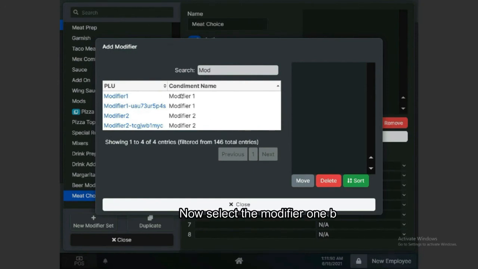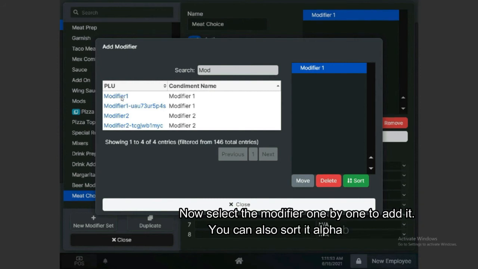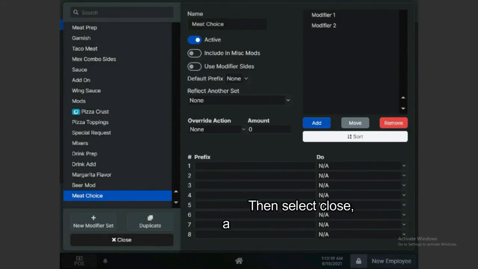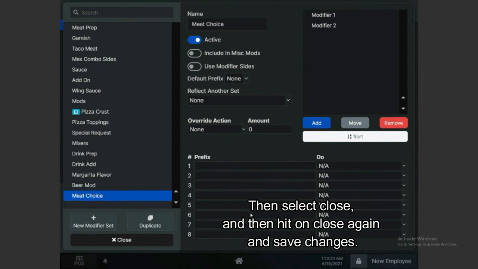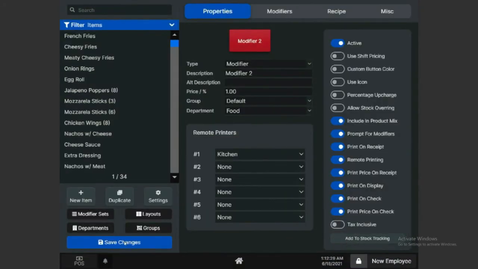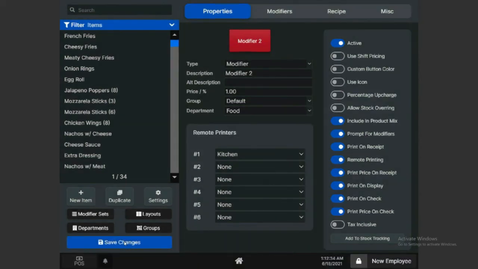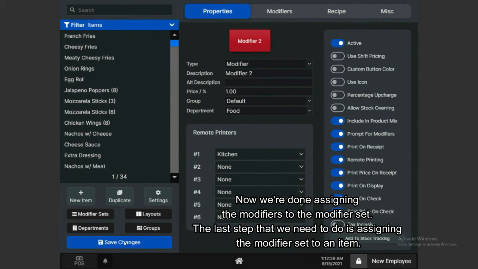Now select the modifiers one by one to add them. You can also sort them alphabetically. Then select close and then close again and save changes. Now we're done assigning the modifier to a modifier set.